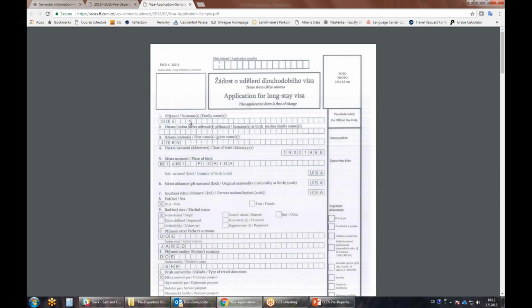For number 1, your surname, this is just your last name, so that one's easy. Number 2, you can leave blank unless you've had a different last name than you currently have. Number 3 is your first name and your middle name if it appears in your passport. So for this one, it's really important that you check your actual passport to see whether or not your middle name is listed there. If it is, then you need to include it here because your name on this application should match your passport exactly.